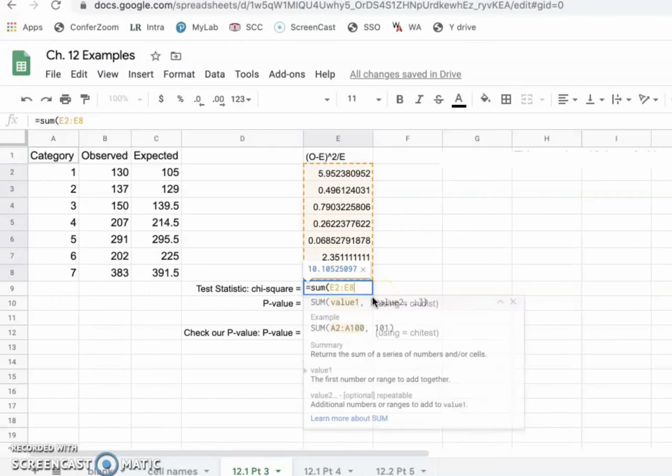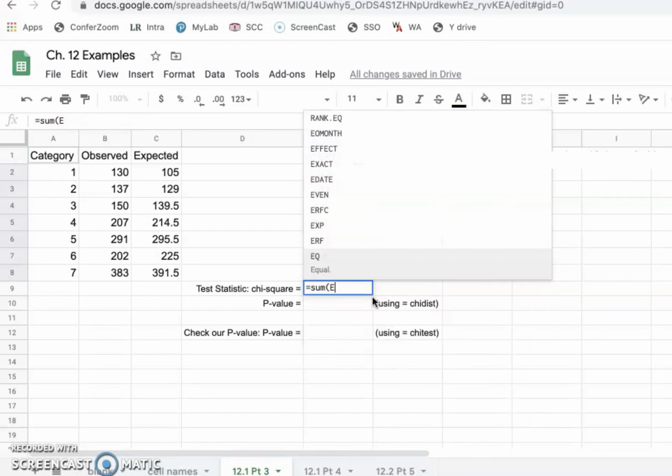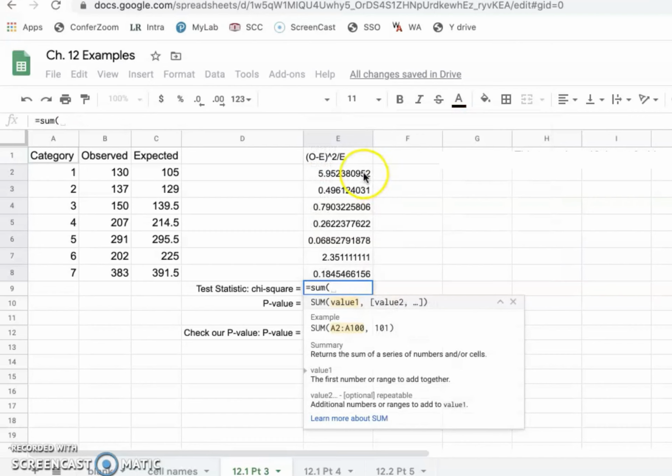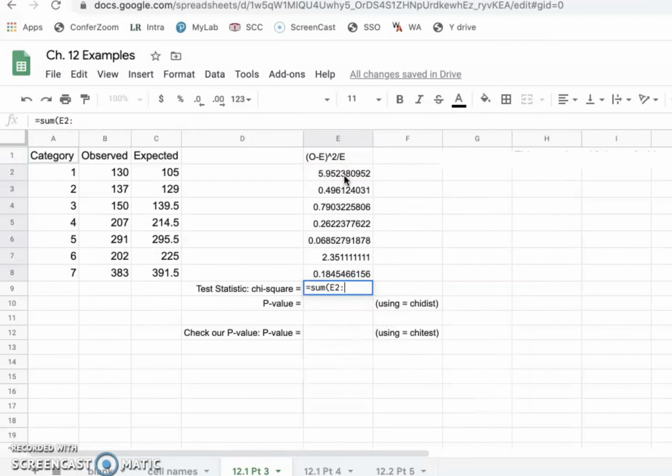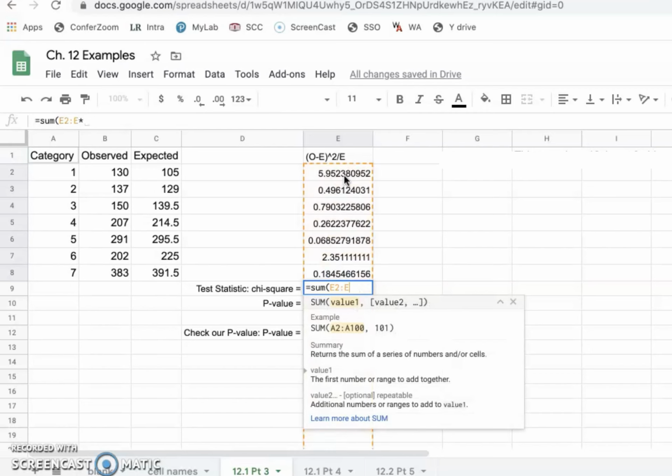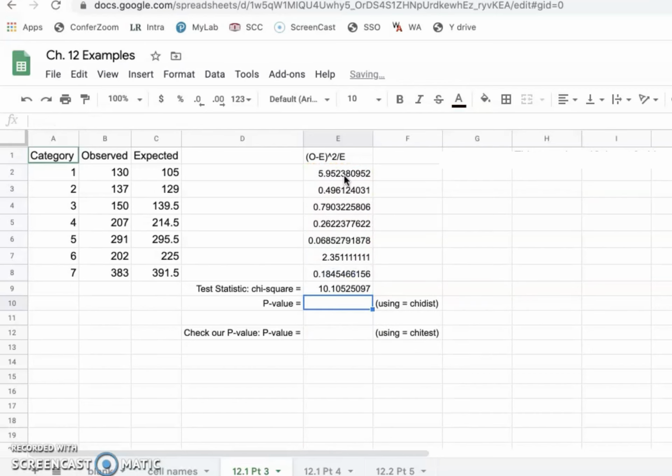The other way you can do that, if you don't like dragging to select things, which some people don't, you can type the name of the first cell that you're going to use. So that would be E2, and then you put a colon, and then you put the name of the last cell you want in the computation. So E8. Close your parentheses and hit equal. So you can do that either way.